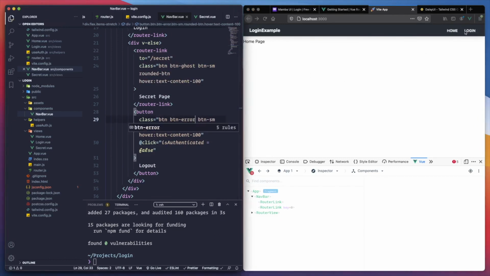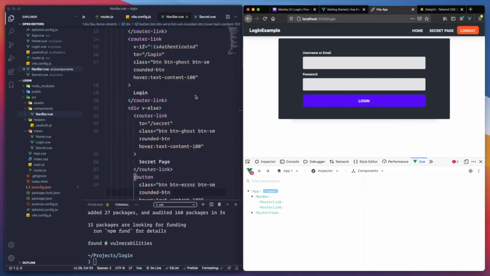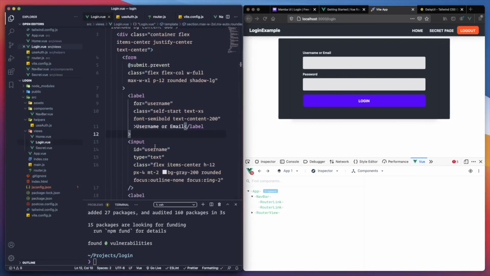Error, probably. Yeah, I like it. So I have the logout there and the login. So let's actually handle that login, and that will show you a little bit what we need to do. So that means in my login page, and this is going to be actually really simple.